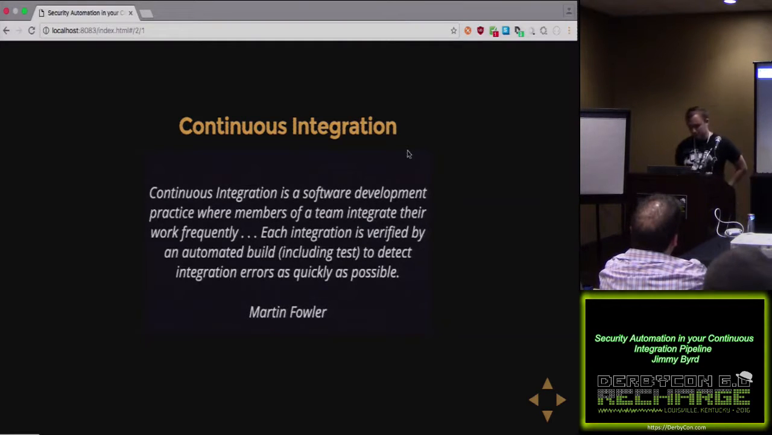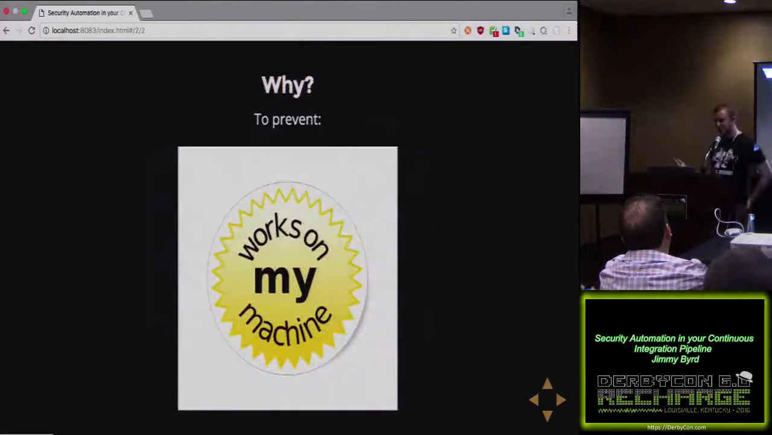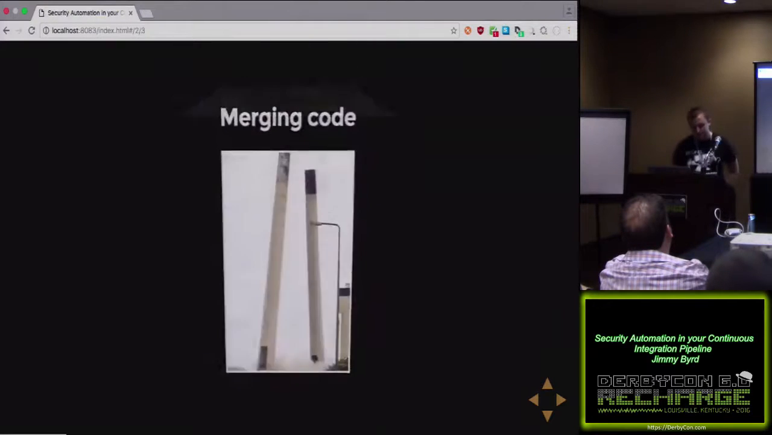So, basically, with each integration you want to verify that your code can actually work, so that other teammates can say, hey, I checked in this code, it didn't break. And it prevents the "works on my machine" problem. How many developers say, this works on my machine, closing that bug? No, it doesn't. And I can prove it. We're trying to avoid this kind of thing.